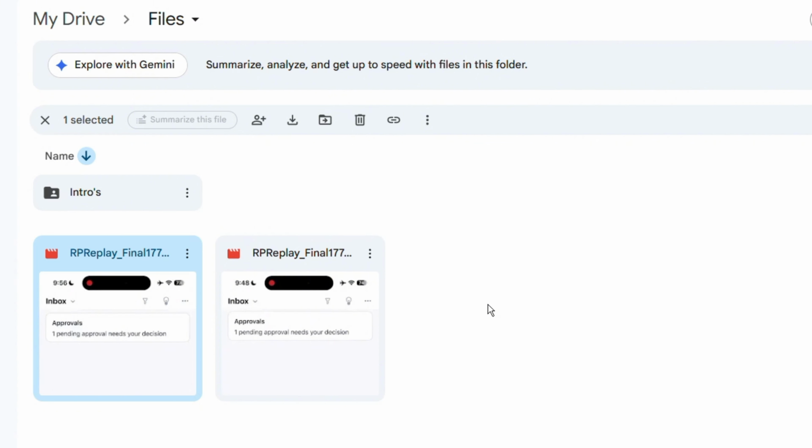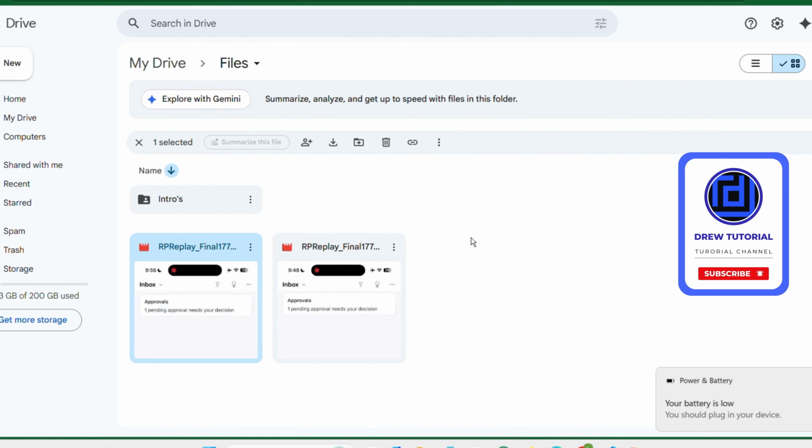Even if you remove public access, people who already downloaded the file may still have a copy. So always double check before sharing sensitive content. And that's it, your Google Drive file is now secure and private again.